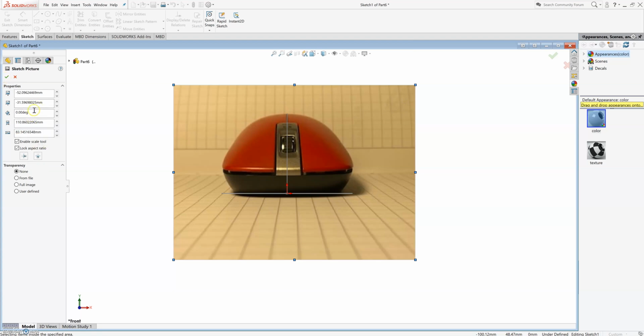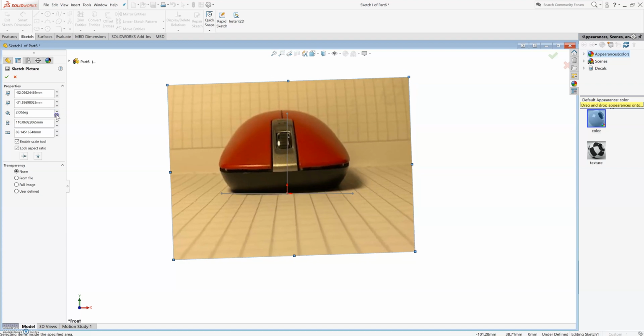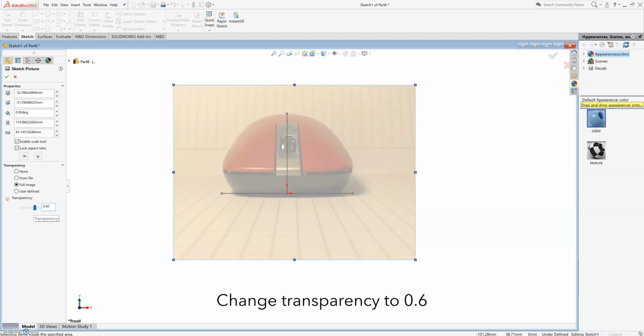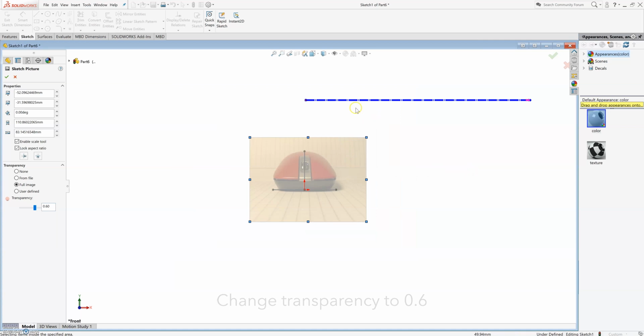I can also do other things here to fine tune it. I can change the angle if for some reason I took this picture off axis. And you can do other scaling things here or move it manually. I can also change the transparency. So I like to change my transparency by going to full image here on the left dialog box. And I make this about 0.6. It helps when you have this picture up because otherwise it gets a little bit too congested when you start making a lot of sketches.